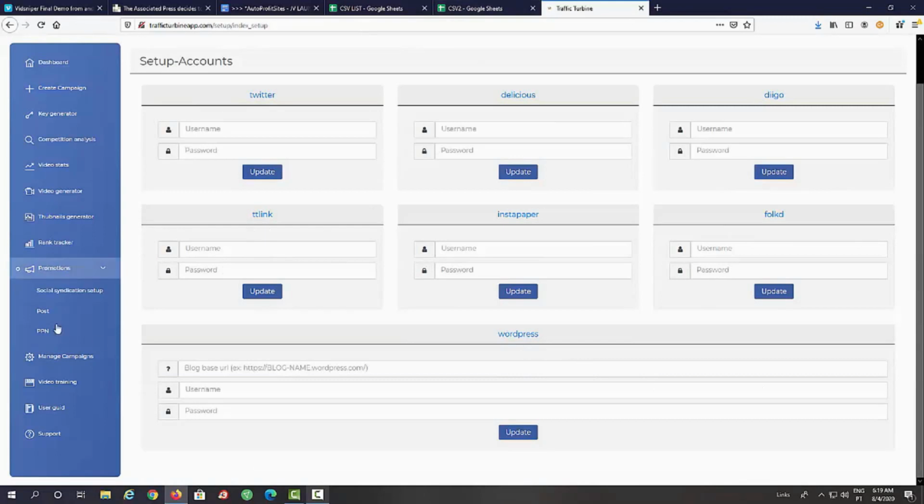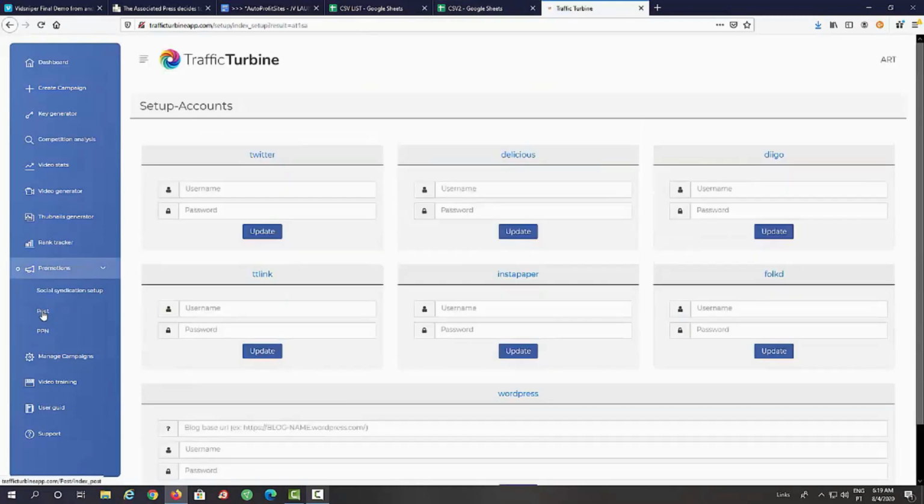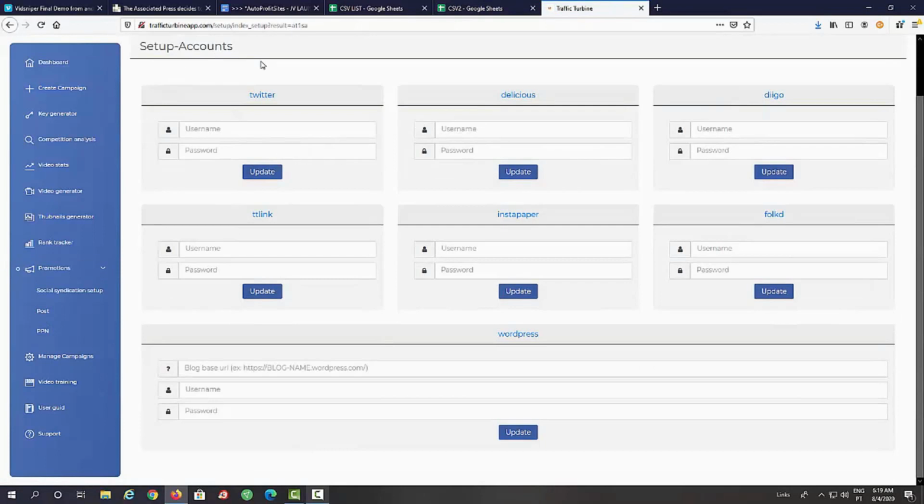So once all of this is set up, we just have to click on post right here. Obviously, this doesn't bring up post because I don't have the account set up, but you would have to just create a simple post with an image, some text, and your link. And Traffic Turbine will create backlinks for you instantly. And again, these are super powerful backlinks because these are all from social media.